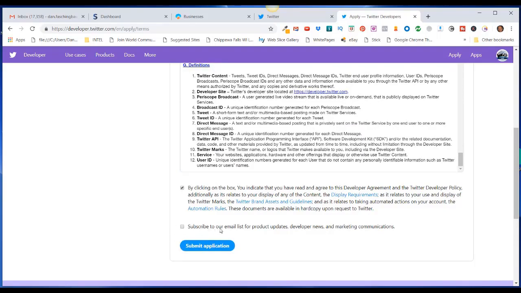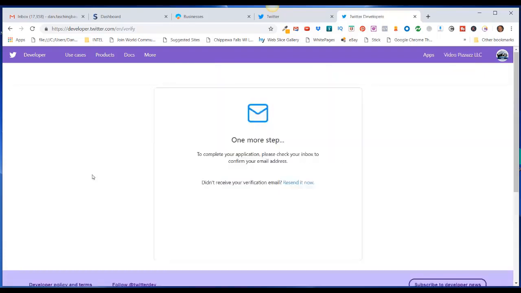And then you can subscribe to our email list for product updates, developer news, and marketing communication. So you can select that or not. I'm not going to select that. I'm just going to click on submit application. Alright, it says one more step. To complete your application, please check your inbox to confirm your email address.